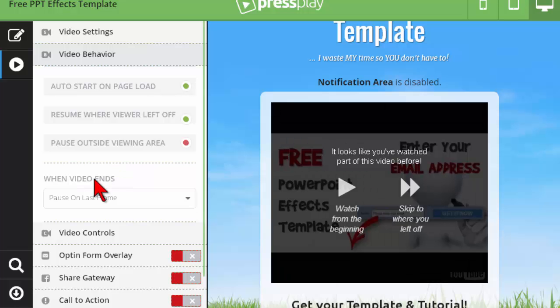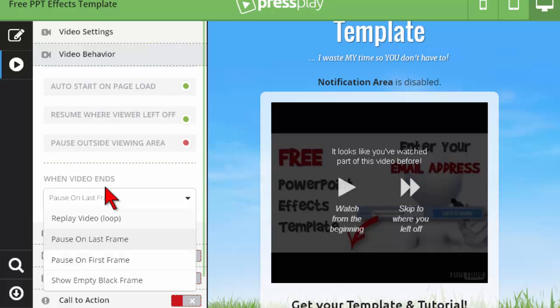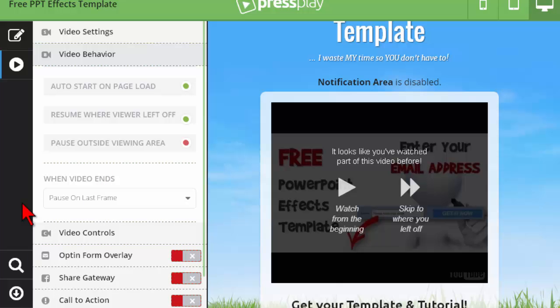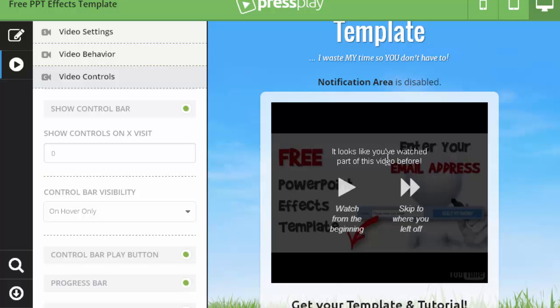And then what action happens when the video ends? Pause on the last frame, go to the first frame, empty black frame, reloop video, all kinds of different options there. And then the controls. You can choose to show the bar or not, which I find to be incredibly irritating on sales video pages. When you can't even pause the video, those are the worst. But in addition to that, if I can pause the video and it's a sales video, gosh, sometimes I'd like to go back and review something, or maybe I missed something.